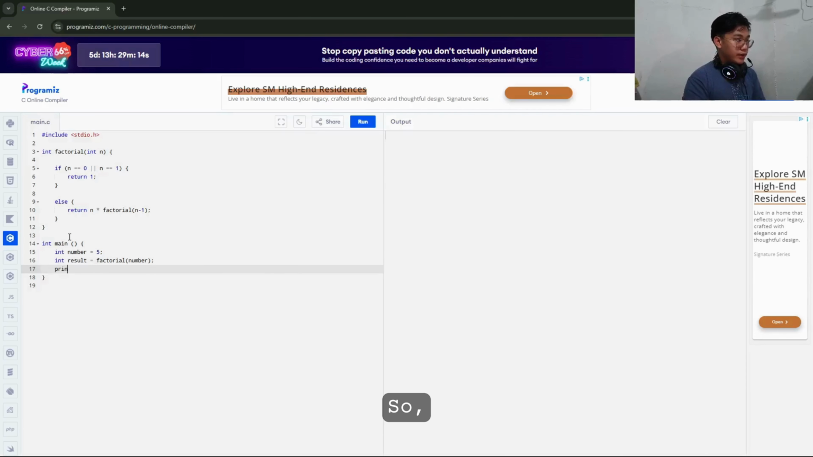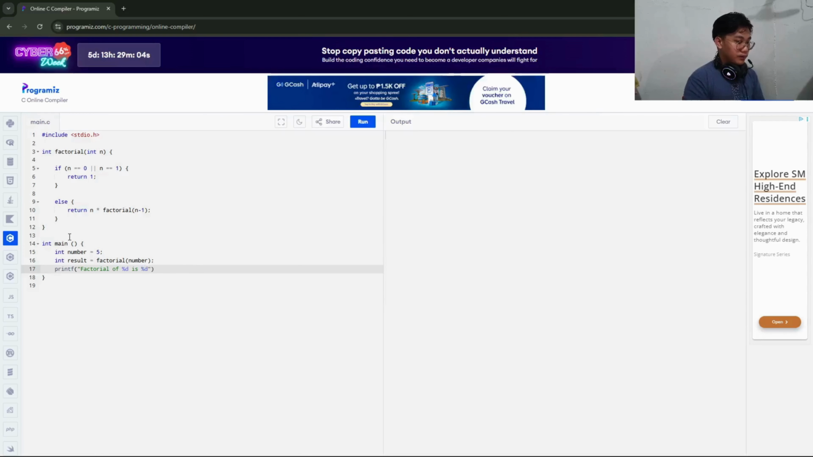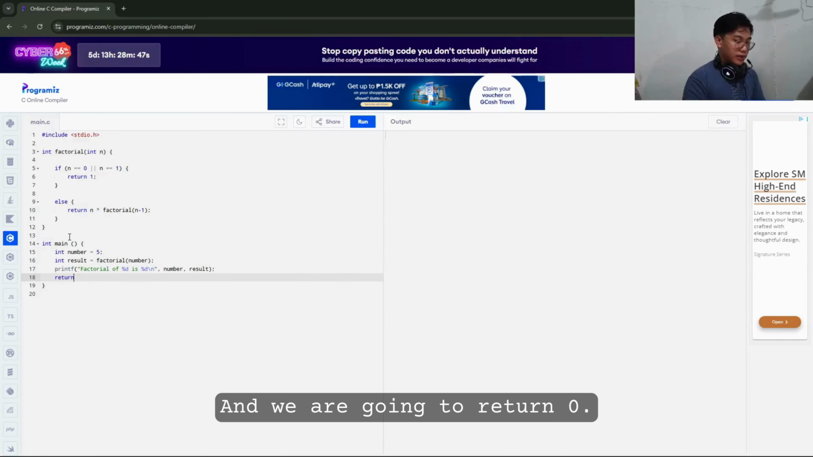and then finally we are going to print the result. So printf, "factorial of %d is %d\n", then number, result, and then parenthesis, semicolon, and we are going to return 0.